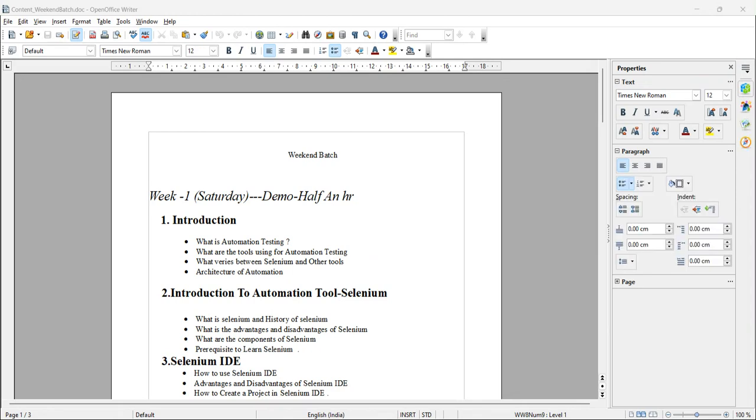And with respect to Cypress, we can use recording videos also, and it's similar to Selenium, but here we need to use only JavaScript. That's the only issue which we have in Cypress.